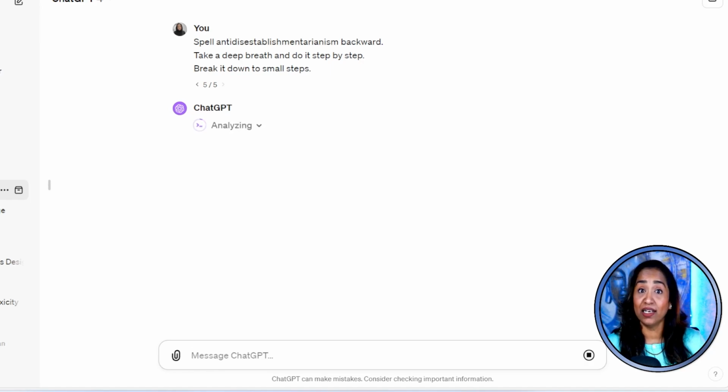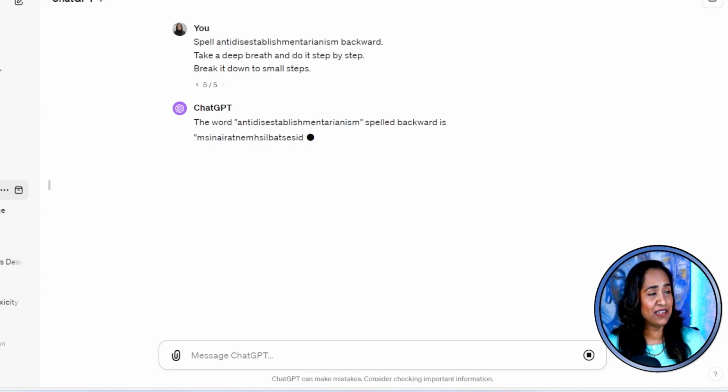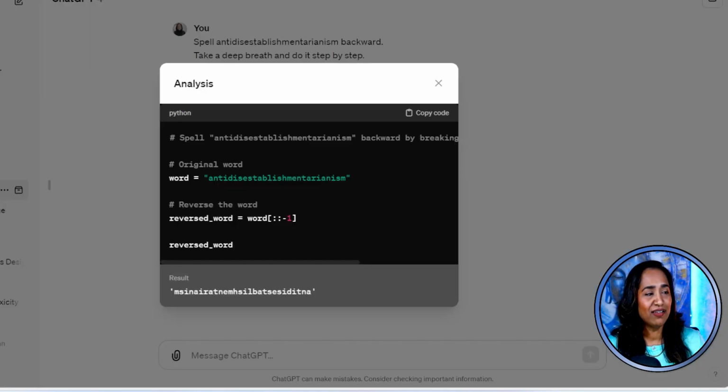Oh, it's analyzing. I've not seen that before. I wonder what this analyzing is. So because it's automatically detecting that I am asking it to spell backward, it's starting to use Python code to generate these backward spellings, and it says analyzing, and here is what it has given me. Let's take a look at this analysis. Okay, reverse word. Oh, there you go. It's a Python code.